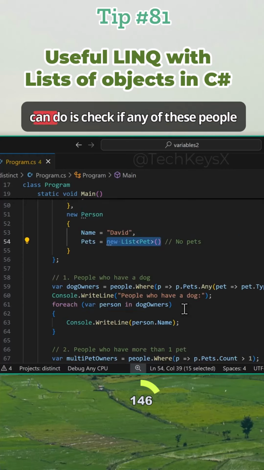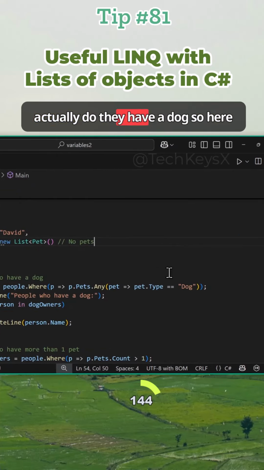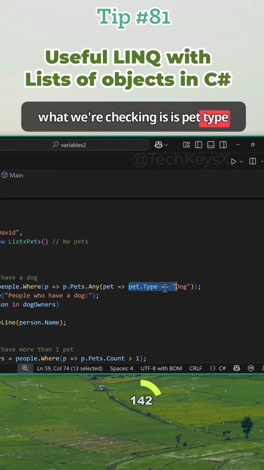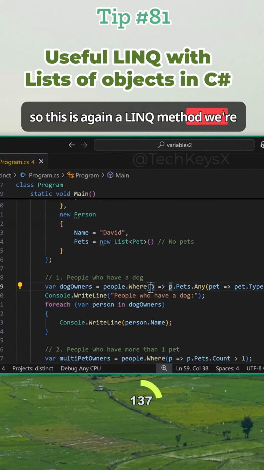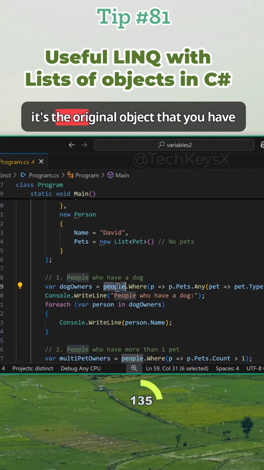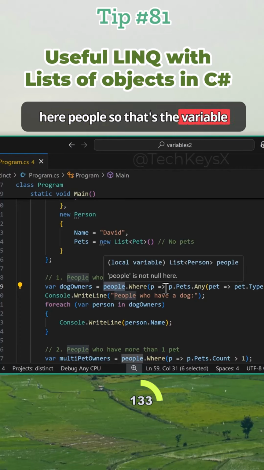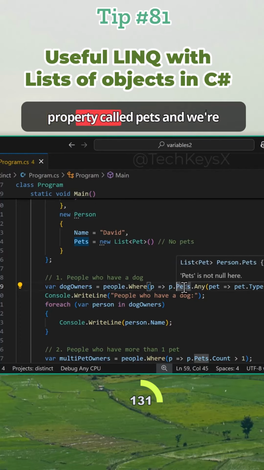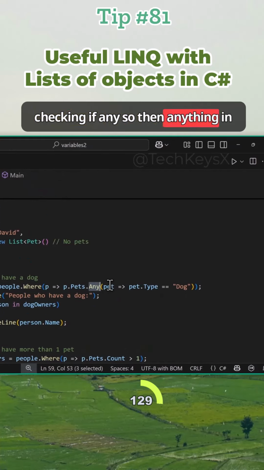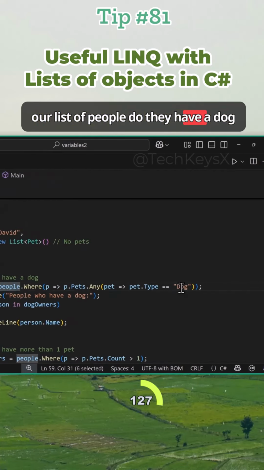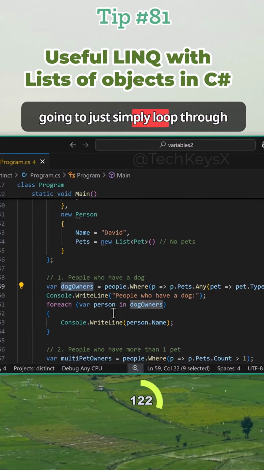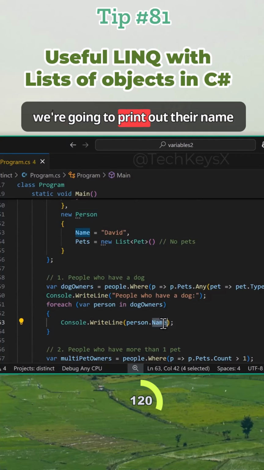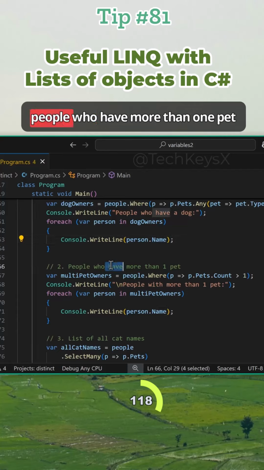So one of the things you can do is check if any of these people actually have a dog. So here what we're checking is pet type equal to dog using the Any method. So we're checking people.Where. So this is again a LINQ method. We're passing key here. What is p? Basically, it's the original object that you have here, people. So that's the variable. And within that, each person has a property called pets. And we're checking if any. So anything in our list of people, do they have a dog? If they do, then that basically will give us dog owners. Then we're going to just simply loop through those people that we found, and we're going to print out their name.